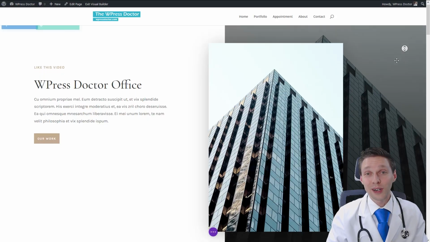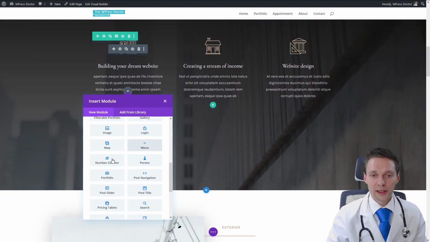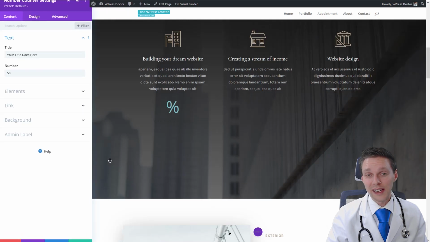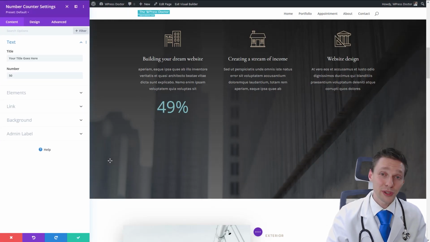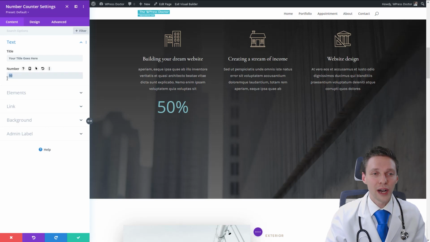Alright, so the next module we are going to talk about is the number counter. And this module is actually pretty basic, a number with a counter on it. It's pretty simple, but with this number counter we can create some pretty cool stuff. Let me show you how to do it.